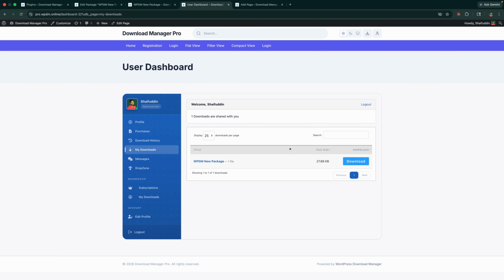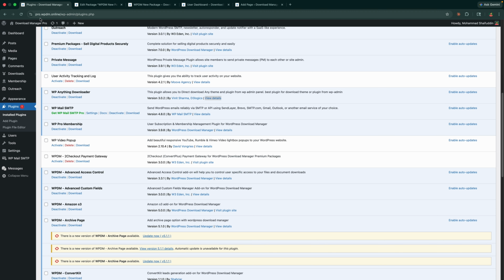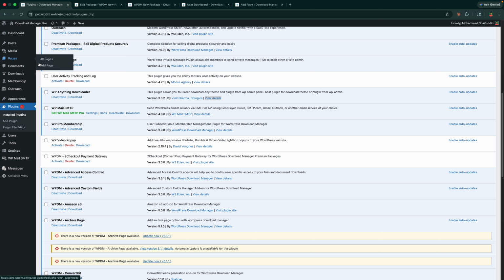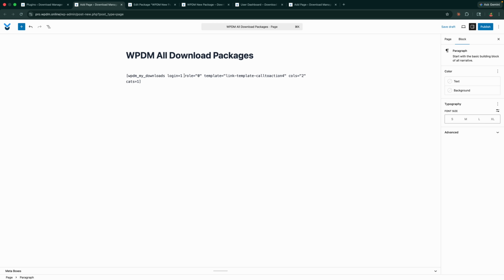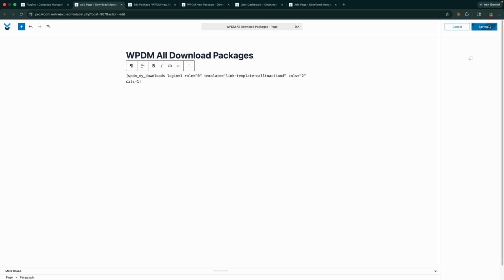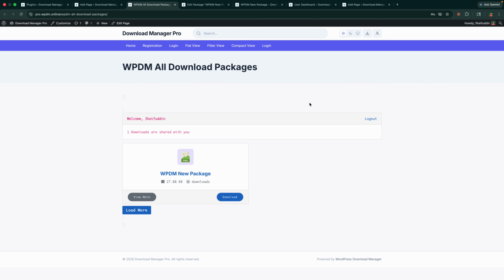Step 6. You can also create a custom page that displays all the downloads assigned to them, making it easy for users to access their downloads in a personalized space using a simple shortcode. To do that, create a new page. Provide an appropriate title, paste the shortcode. Here's how it looks on the front end.